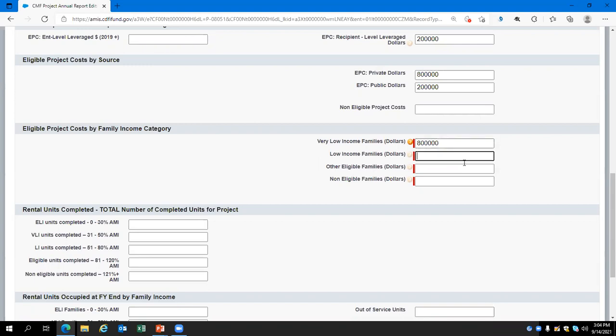We have 2 low income units, so 20% of the cost will be reported in the low income family units, with zeros going in the fields for other eligible and non-eligible families.